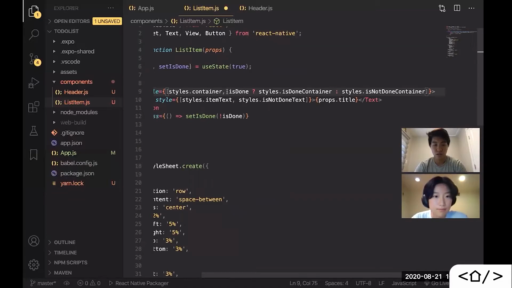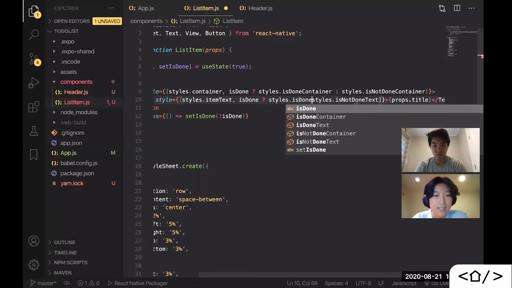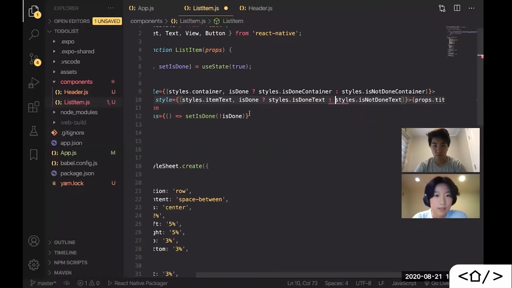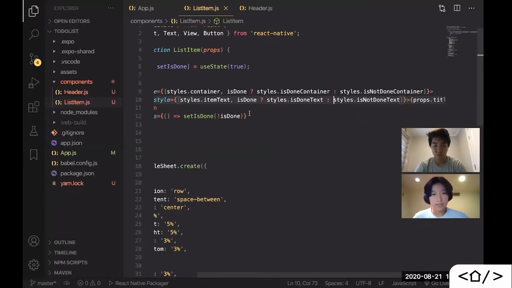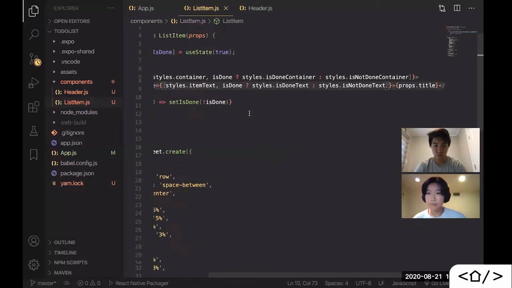So virtually what this is doing is for the styles, it is always implementing the styles.container, and then it's checking, is it done? Then it's going to apply this. If not, it's going to apply this. You may notice that we can use is done just directly like it's a local variable because that is what it is, although it is specifically reflecting this important state variable that can change.